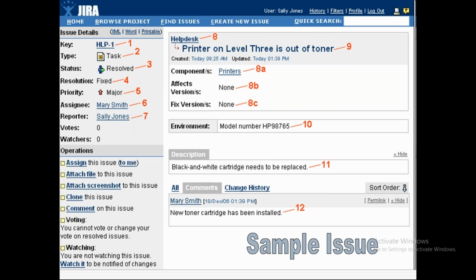Printer on level 3 is out of toner, which is a hardware request. So the component, printer, is getting affected. And if you see, there is a description: which component is getting affected, which version of the software is getting affected, and what would be the fixed version.